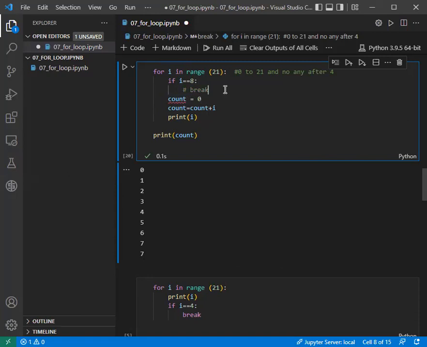So when I comment this break statement, why is it showing an error here? Yeah, because the if condition is there, and in that if condition we have to give some sort of indentation, right? So I don't want to check any condition, and I don't want to print anything. I don't want to break the print, right?